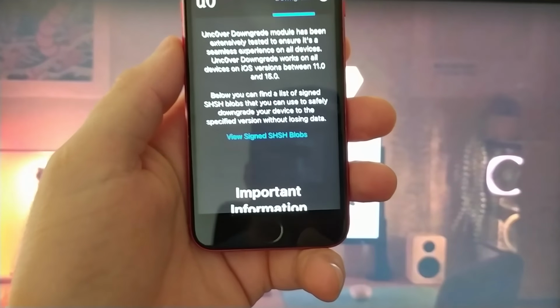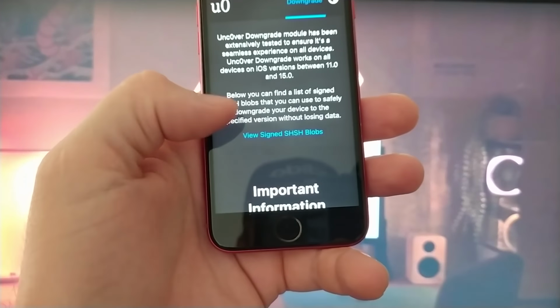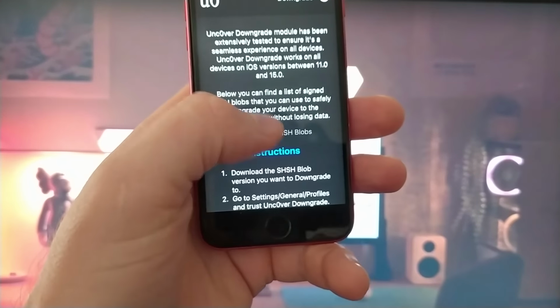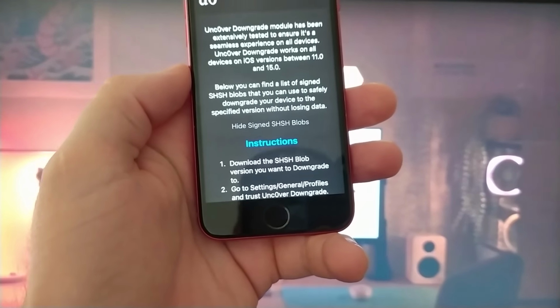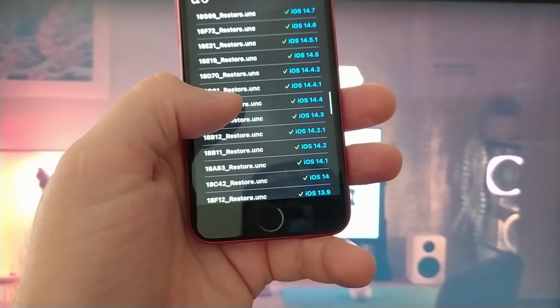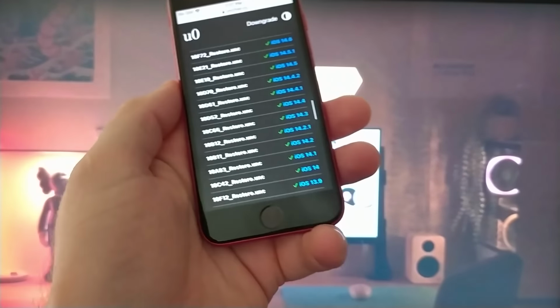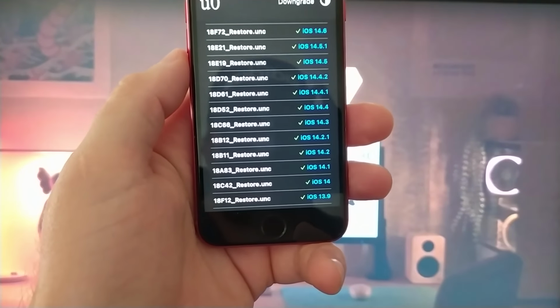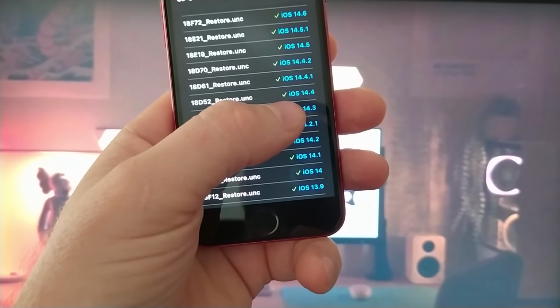Hey guys, in this video I'm going to show you how to downgrade to any iOS version without a computer using Uncover Gold. As you can see, we got the blob right here that you download. It's super crazy, and we've got all the different iOS versions. This is awesome, and as I said, you do not need a computer for this. I'm going to show you exactly how to do it.